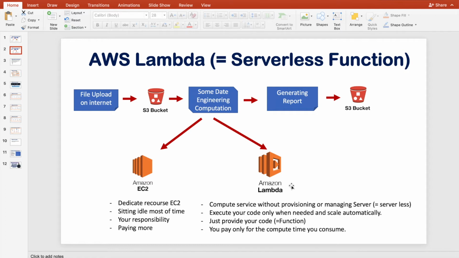Why is it called the Serverless function? Because you are not going to instance any server. You have to just provide the code base, that's it. Whenever those functions are triggered, at that time AWS will provision some servers according to the request, and then it will get the work done. But you no need to do anything.